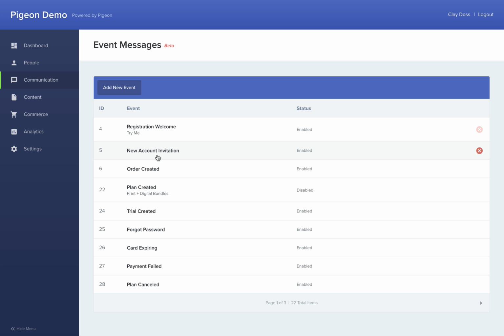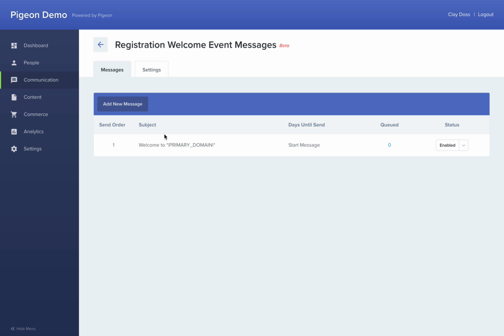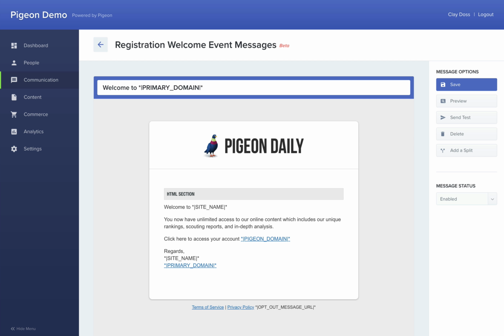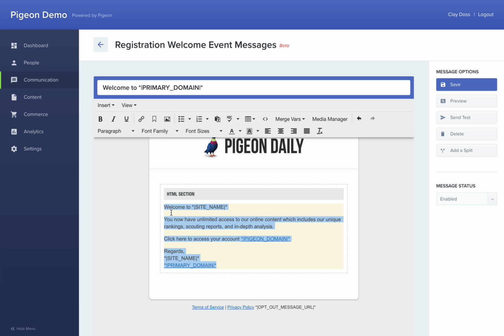These event messages are automatically triggered when various system events occur. For example, when a user first signs up, they will automatically get sent a registration welcome message. You can click on a message to open the message editor. Here, you can modify and update the default message however you like.